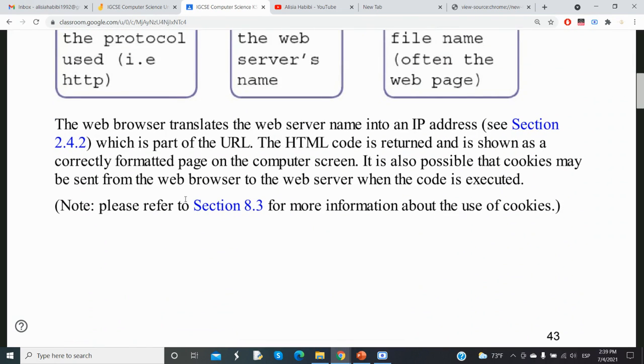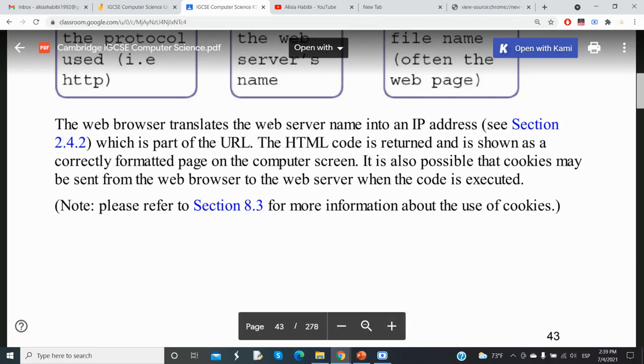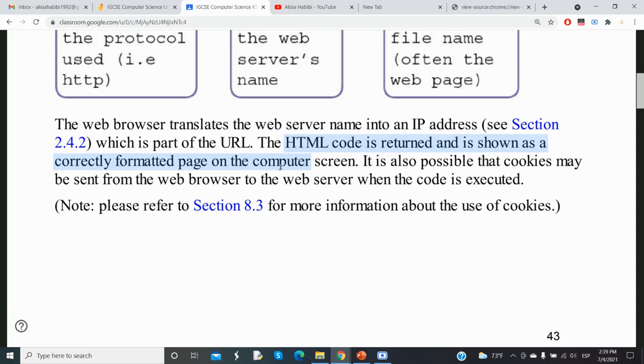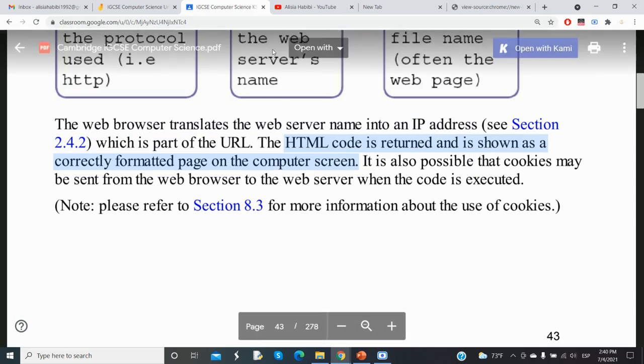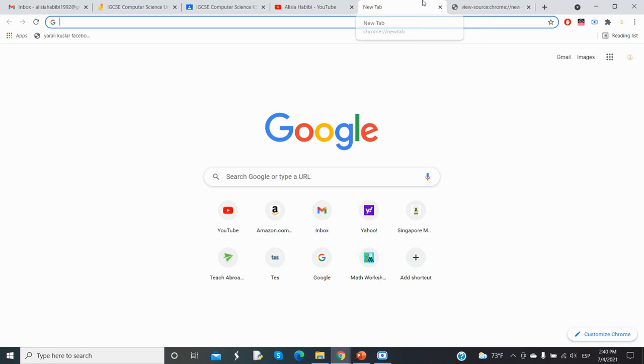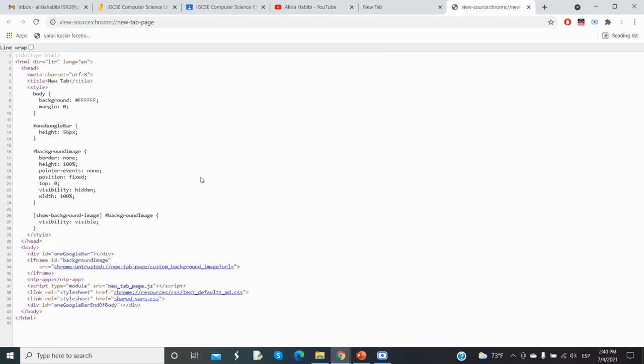So the web browser translates the web server's name into an IP address, like we talked about before, which is also part of the URL. So the HTML code is returned and is shown as a correctly formatted page on the computer screen. Which is basically what you have here on your front end and what you get at the back end here.